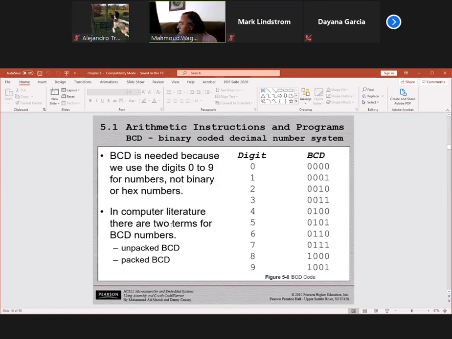Binary coded decimal is an important issue because we use the digits from 0 to 9, and sometimes we need to use the data from 0 to 9. We don't want to use the hexadecimal representation. Sometimes we need to stick to the decimal. So it allows you to do that.